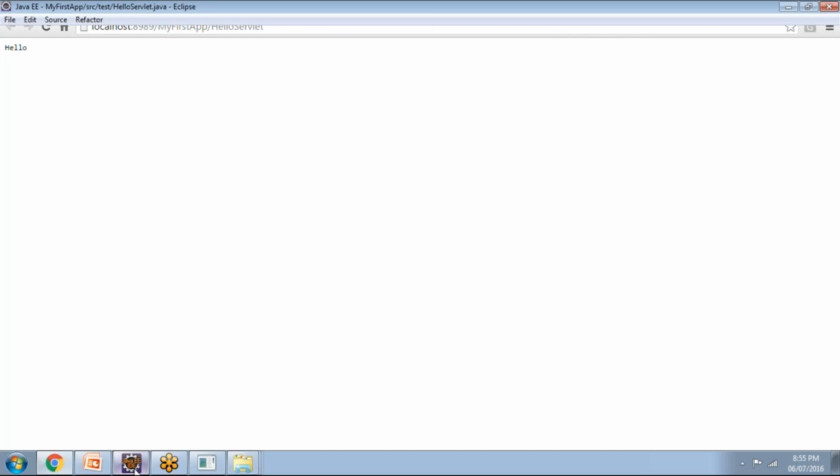And this is the application name, which I created, my first app. And in this application, my servlet name is hello servlet. So this is the URL, and when we type this URL and press enter, then it will execute this hello servlet code inside the server, and it will return the response hello message, and this hello message is printed here.